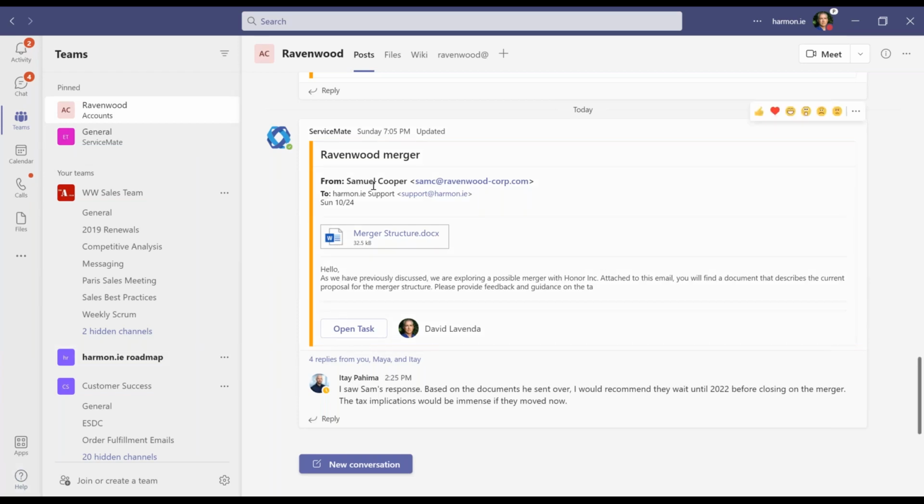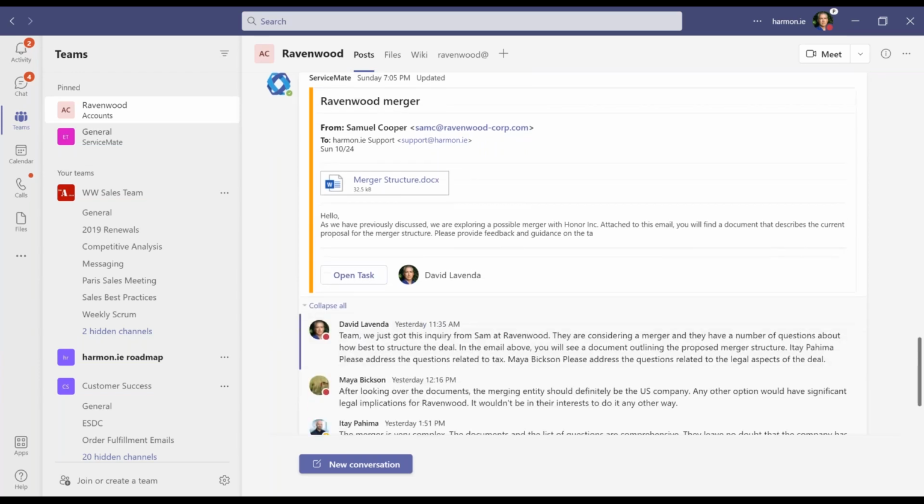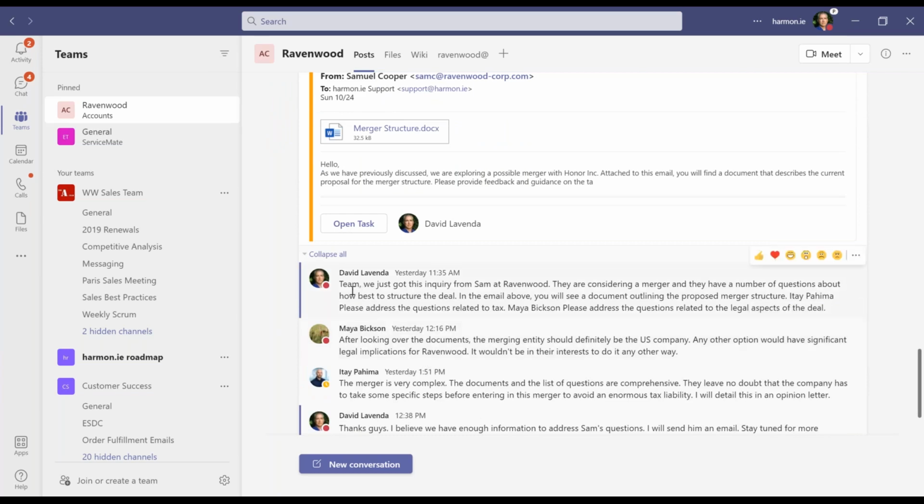So what you see is the conversation, and one of the things you see in the conversation is an email. This email came from Sam at Ravenwood, and he says, as previously discussed, we're exploring a merger with Honor. Attached to this email, you'll find a document that describes the proposal, and he wants feedback. Because it's in the team and the rest of my folks are already on the case, you can see that there's already been discussion here. If I scroll down below, I shared that email.